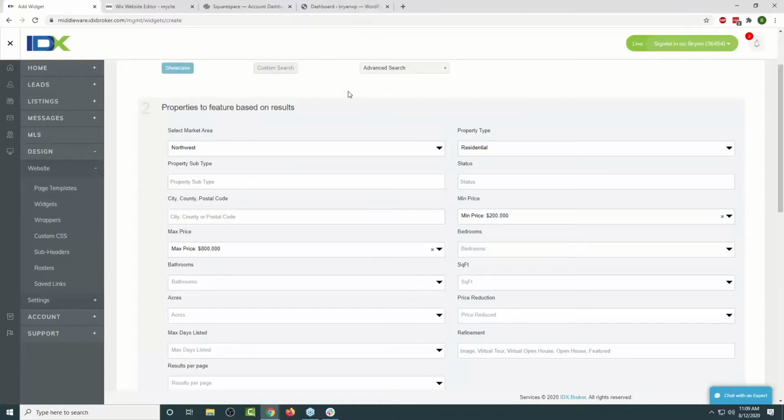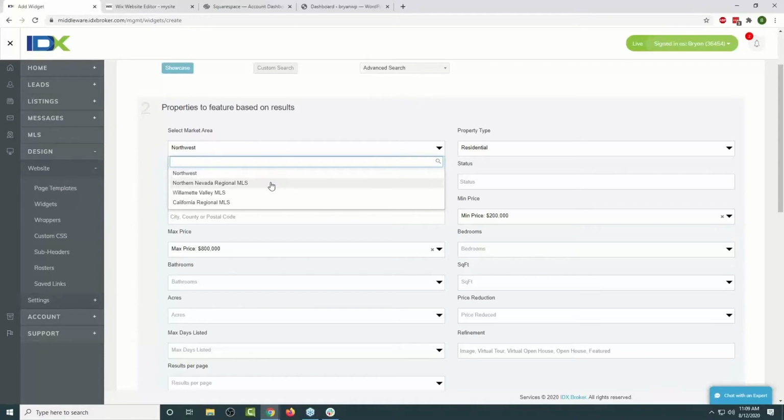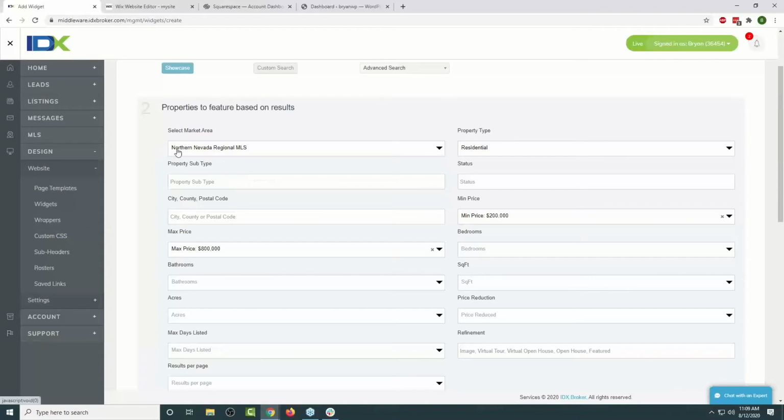When you select Advanced Search, you get a variety of different parameters to set up your search. The first thing I'm going to select is the market area. If you have multiple MLSs on your account and you want to specify one particular MLS, in this instance I'm going to select Northern Nevada Regional MLS. For the property type, I'm just going to stick with residential. The purpose of creating this widget is to capture a certain area with high value homes, just for this example. So I'm going to search for Incline Village.